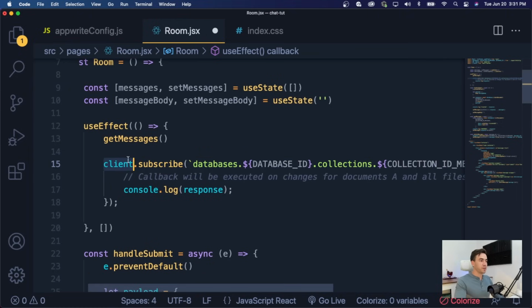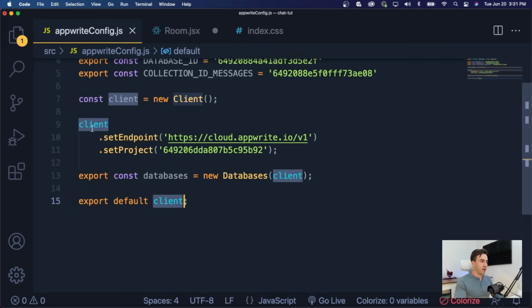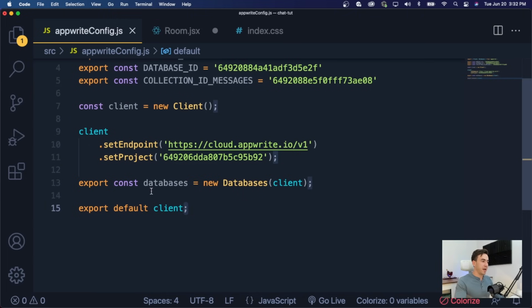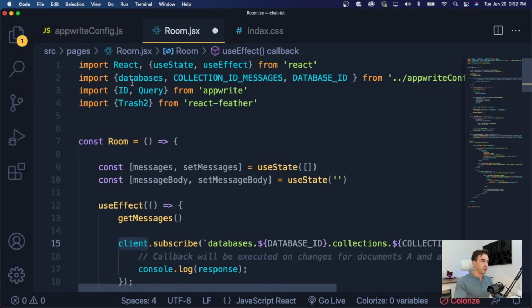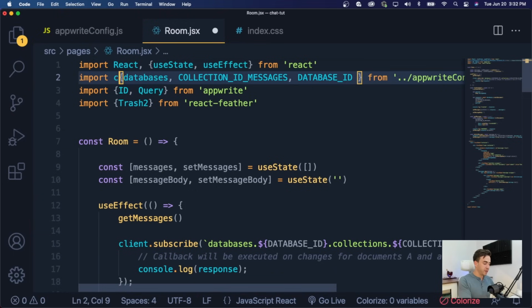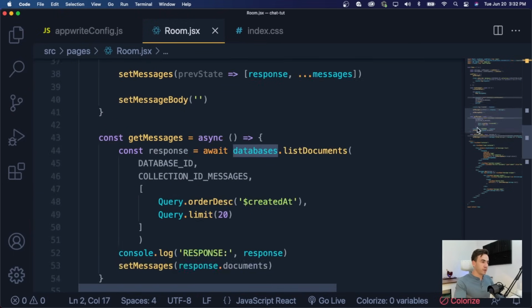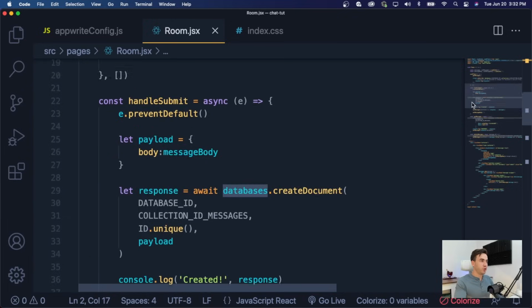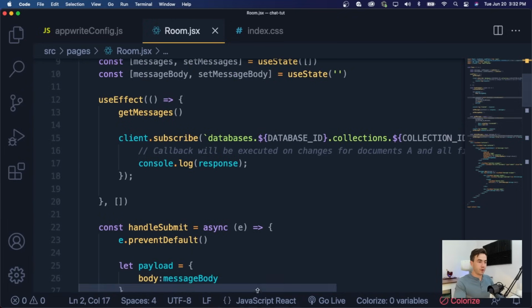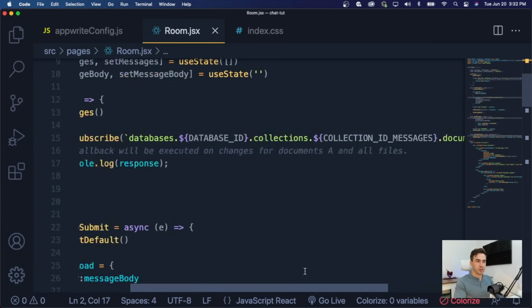Now we also need to import that client object. So inside of Appwrite config, we had the default export as client. So let's go ahead and bring that in. We can go into the Appwrite config section where we imported everything, and the client instance will be outside here. Let's go ahead and check this out and test this out. At this point, I think we should be good to listen for all events with the messages collection.